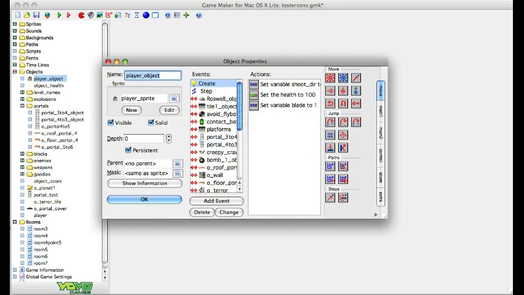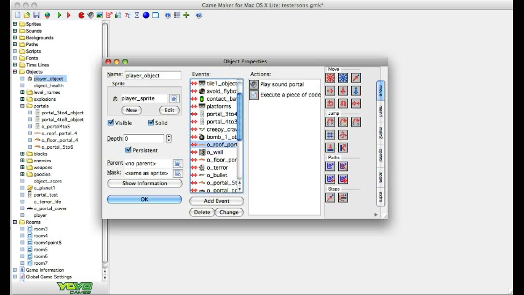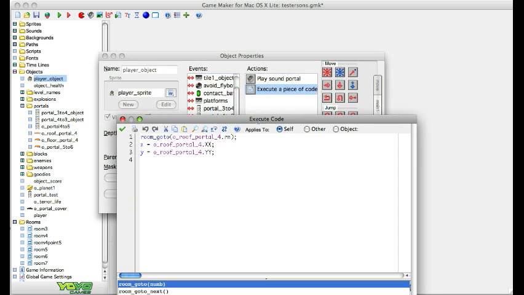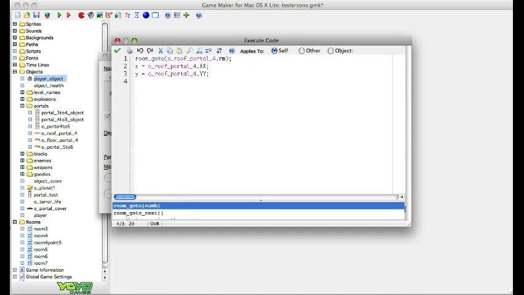So what we're going to do is when our player collides, we're going to add an event collision with object roof portal. Mine plays a sound, and then it also executes a piece of code. The code looks like this. It is basically the room go-to code. And what I did was I said this object, which is the object roof portal, and I want it to go to this variable. I created this variable which is .rm, or which is rm right here.